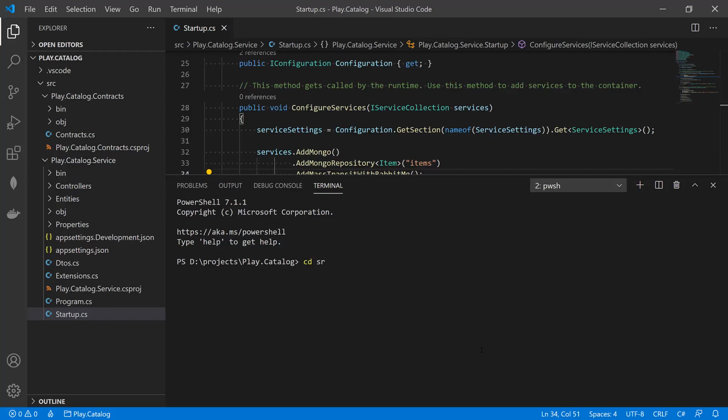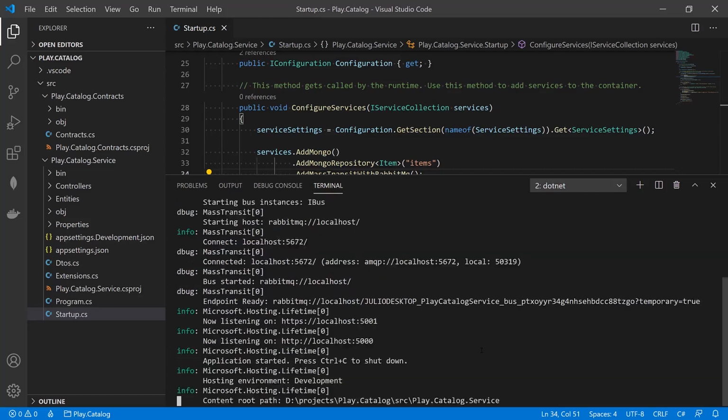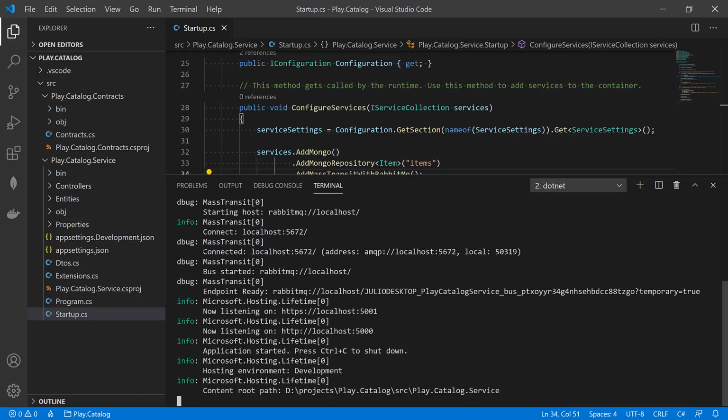So I'll go to src. Oops, not into contracts. We want to go into service. And then I'll do dotnet run. Yep. So yeah, we are connected. We have connected to RabbitMQ. So it's time to do something about messaging.